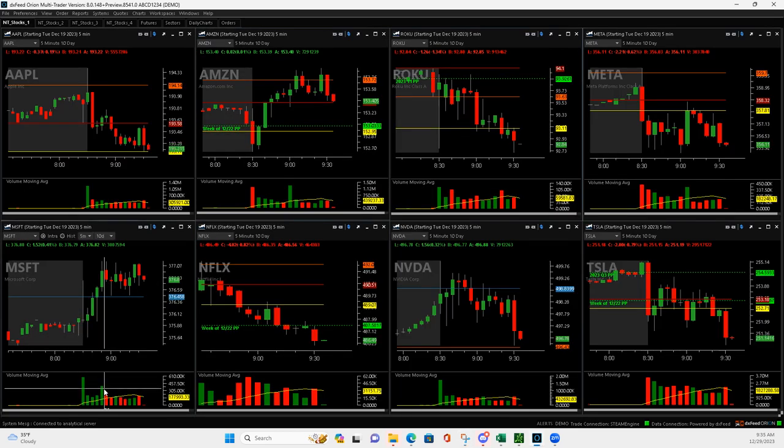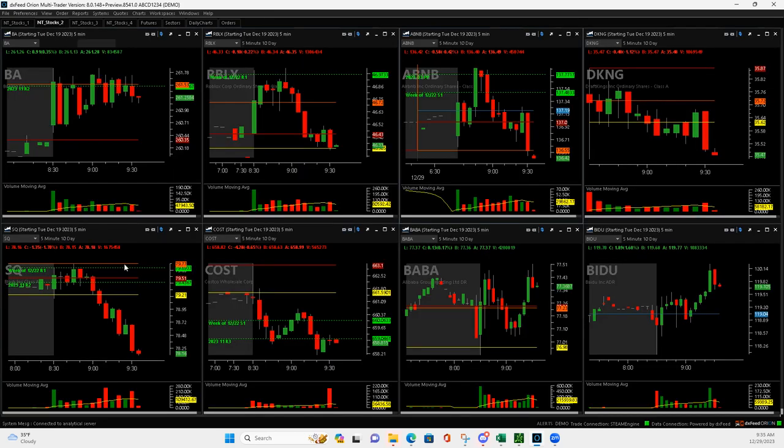First off, Microsoft Mighty 90 right here. Good volume pop. After the second red bar, I cut it. You can see it kind of bounced up a little bit. And then Square Volume Runner that I guess I cut too early.